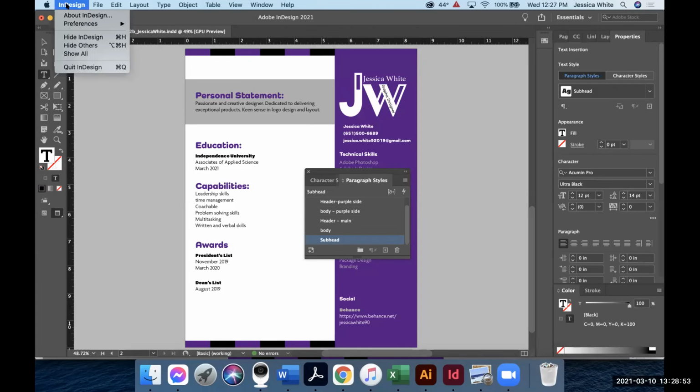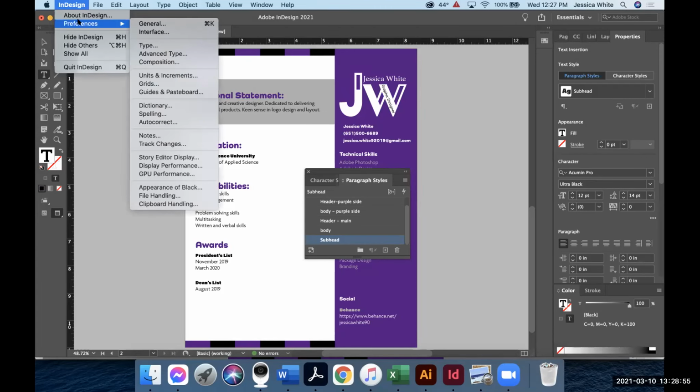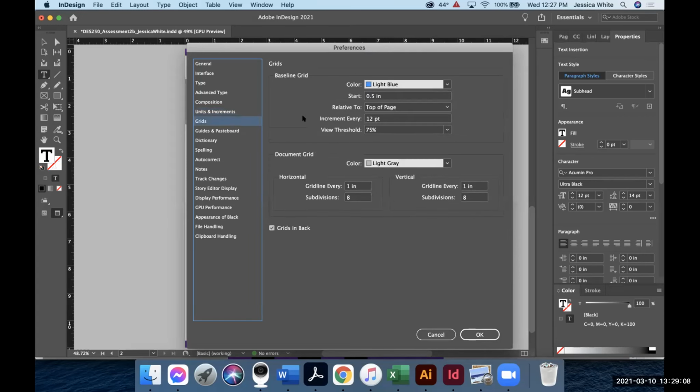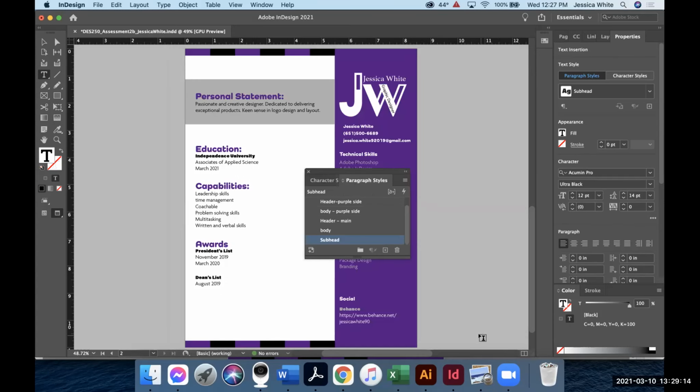But you're going to have to go to InDesign preferences. Go to your units and increments, and you're going to have to change that to a 14. Oh, sorry, grids. Yeah, 14. There you go. It's been a while since we've done that. I don't use it all the time, but I do use it. Okay, so that looks much better. What do you think? A lot cleaner. Yeah.